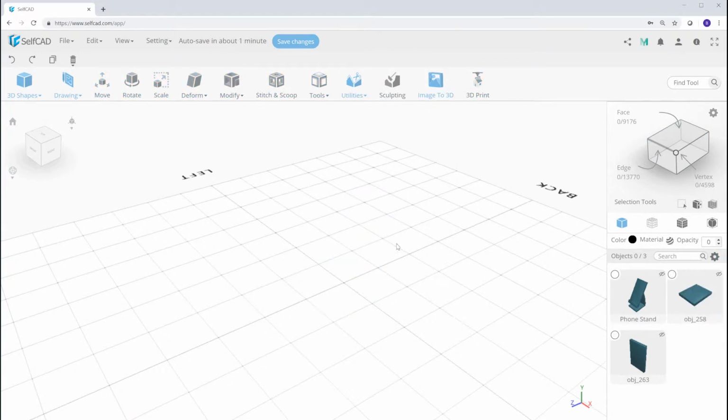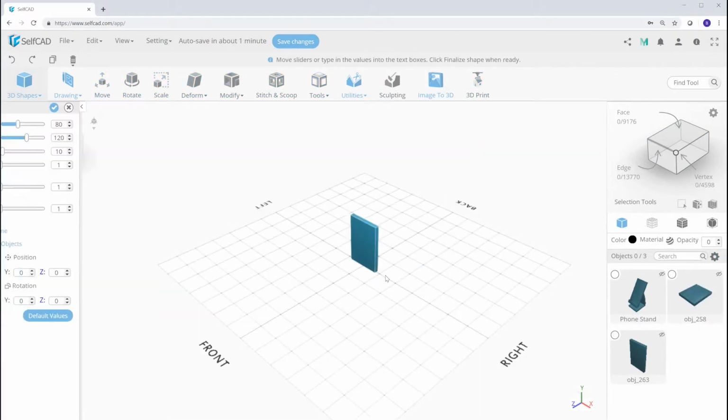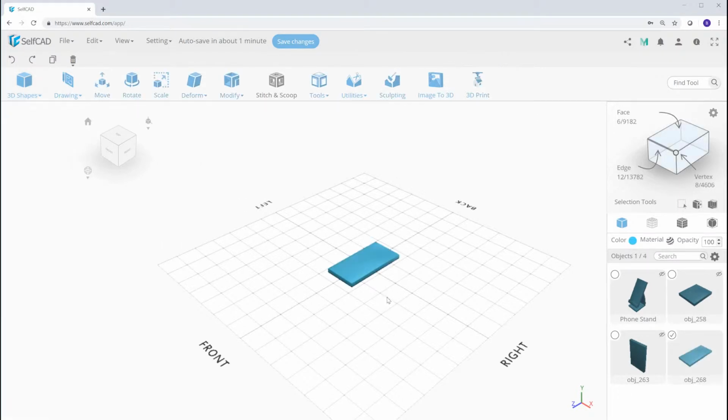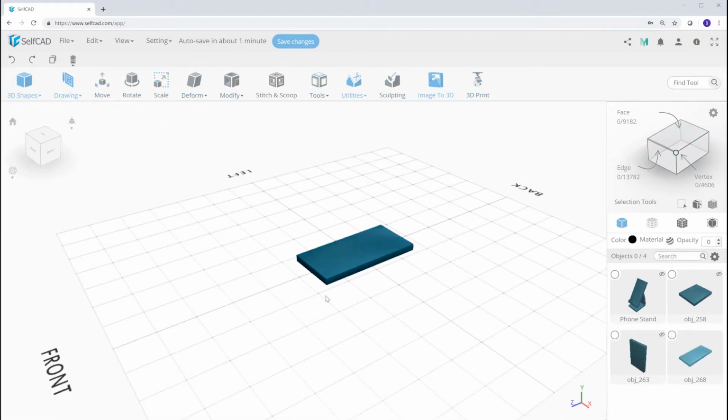For the shelf, we will start off with yet another cube. The width will remain at 80, but the height will be changed back to 10 and the depth to 160. We now have the basic shape, but we will need to add a lip on the front end to make it functional. To start, we will create a cylinder.